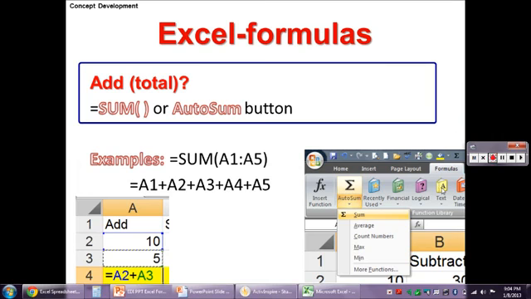We're going to focus on 4 different types of basic formulas. The first is we're going to add or total our numbers. And in order to use that formula, you're either going to need to type equals sum and then your range, or you can use the auto sum button. You're going to need to use the cell names in the calculation.